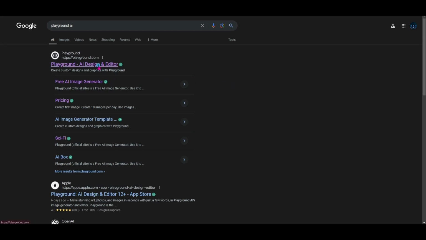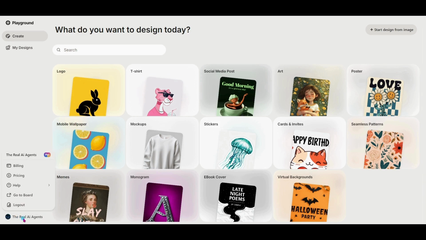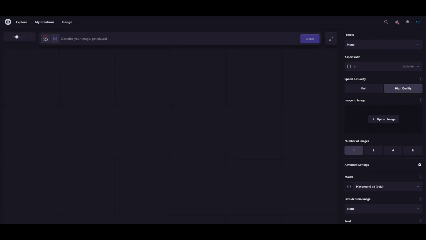It is a design and editor tool that has an image generation and design studio built in. When you come in, you're going to see the design page pop up first when you visit it from the Google page, but you can get over to the image generation board by going down to your profile and hitting this go to board.